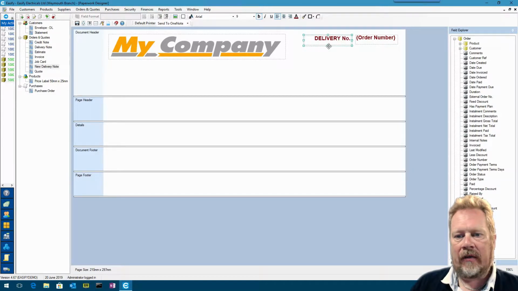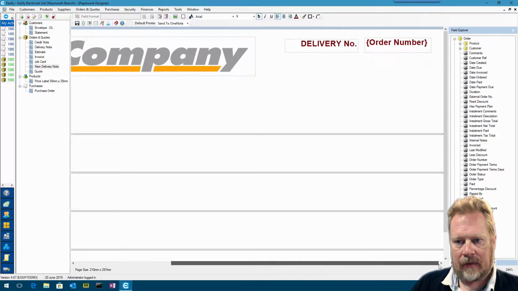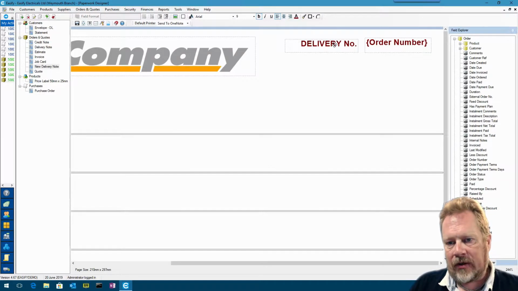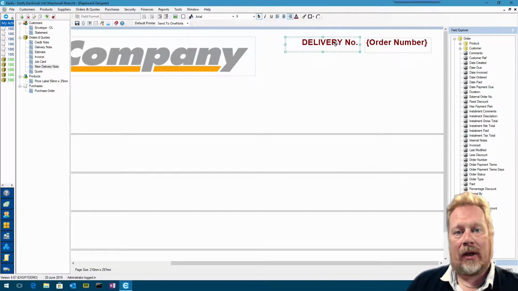Now, when you're aligning fields, something that's very useful to do, if I just zoom in a bit so we can see that a bit better, is to be able to align things really accurately. Nothing makes your paperwork look really ropey like having things a few pixels out and not neatly lined up. So it's worth taking the time to line things up nicely.